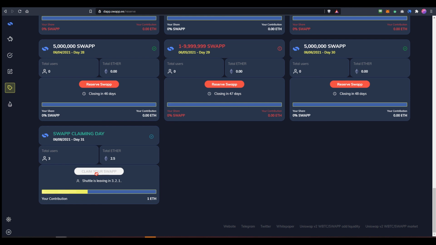That's another cool thing that Swapp has: if you create your affiliate link like we showed in another video right here, by claiming on the day here, that also sends those affiliate tokens into your wallet.